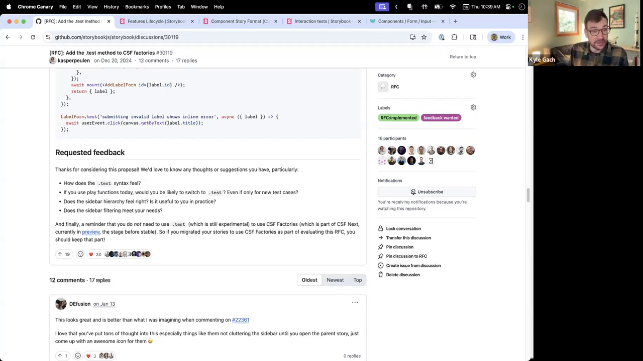So Storybook 11, which will be coming in the spring, like our normal cadence, that's when CSF Next will become the default for Storybook and will be available across all of the renderers. So not just web components, but Angular, Vue, Svelte, Preact, all of them.